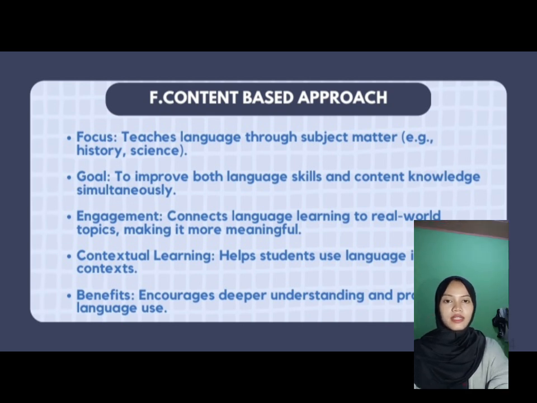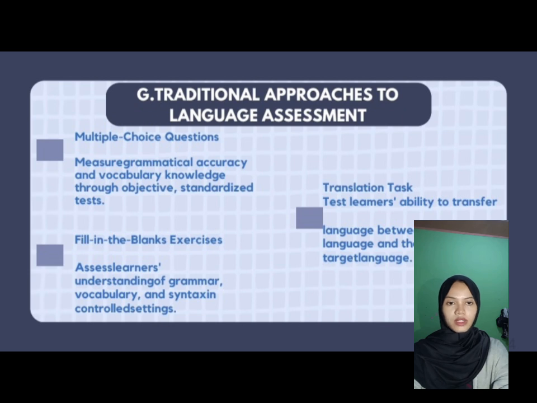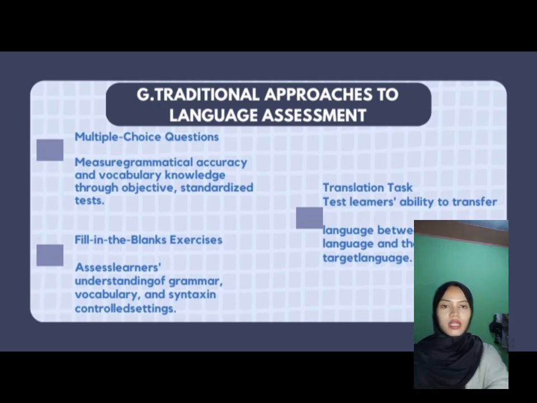The next material is traditional approaches to language assessment. Typically focus on measuring a student ability to recall information and demonstrate knowledge through standardized tests. These methods often emphasize grammar, vocabulary, reading comprehension, and writing skill.